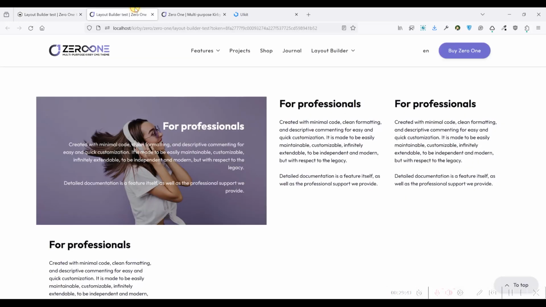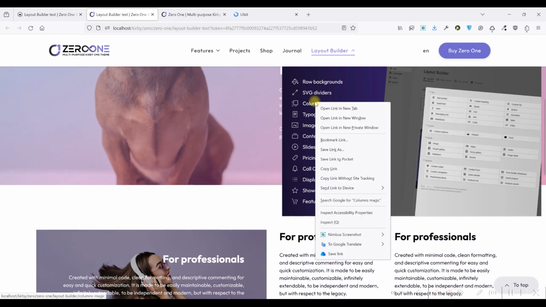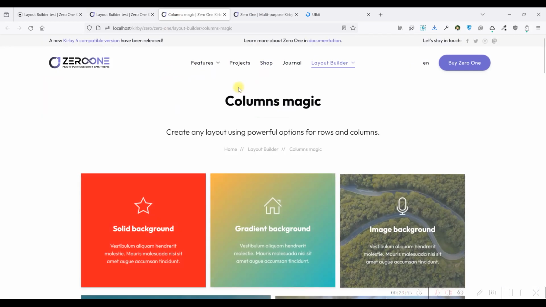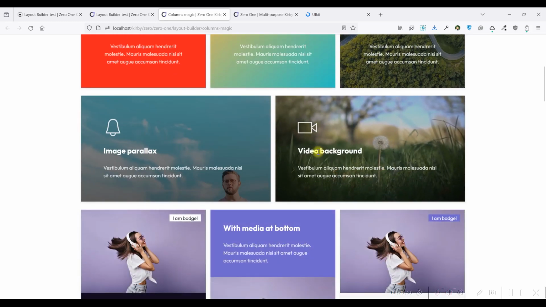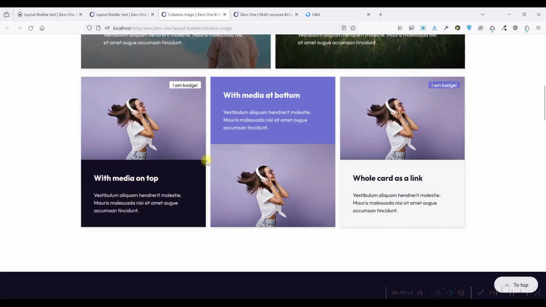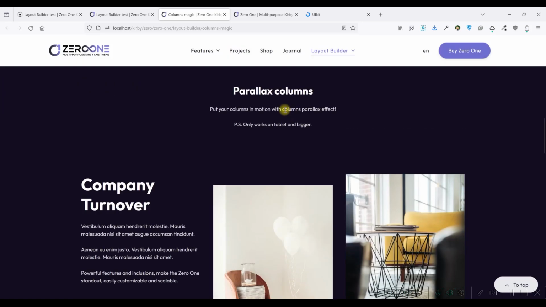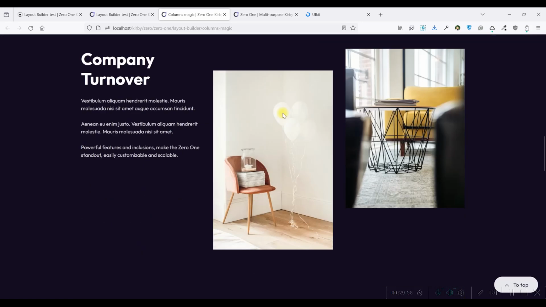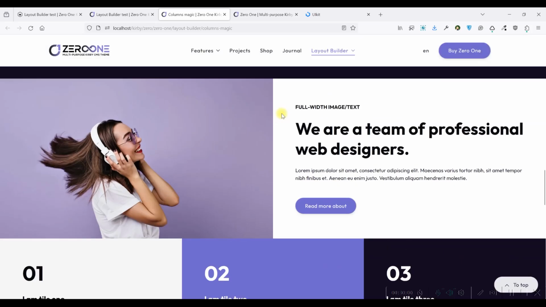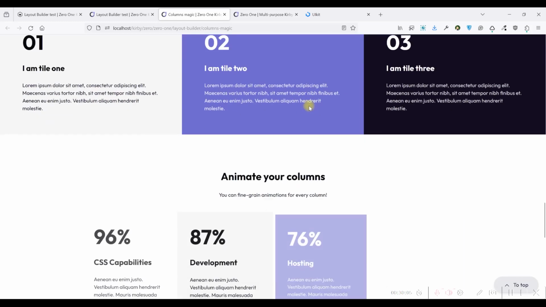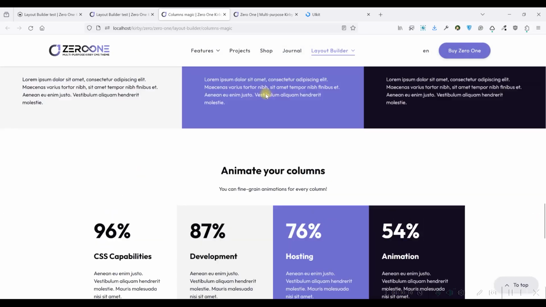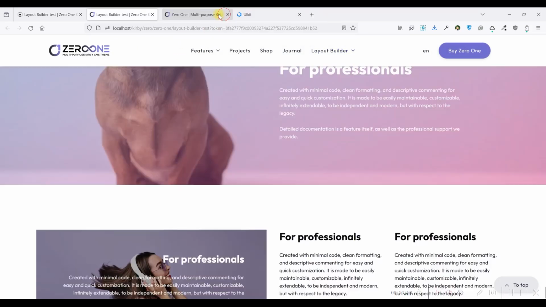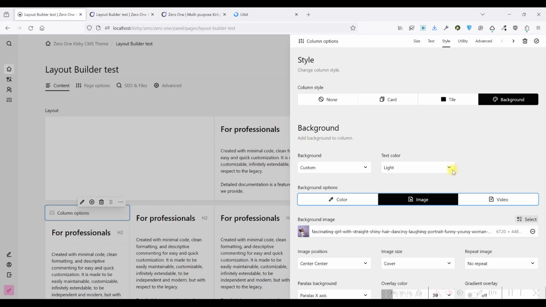You can even add a video background for a column. We have this one page where we showed some examples. Solid color, image background. Here it is as a video. This is cards. You can see this column parallax when you add some images to it, how it looks. This is one advanced example we will create now. This is with tiles, so you can be creative in your designs.